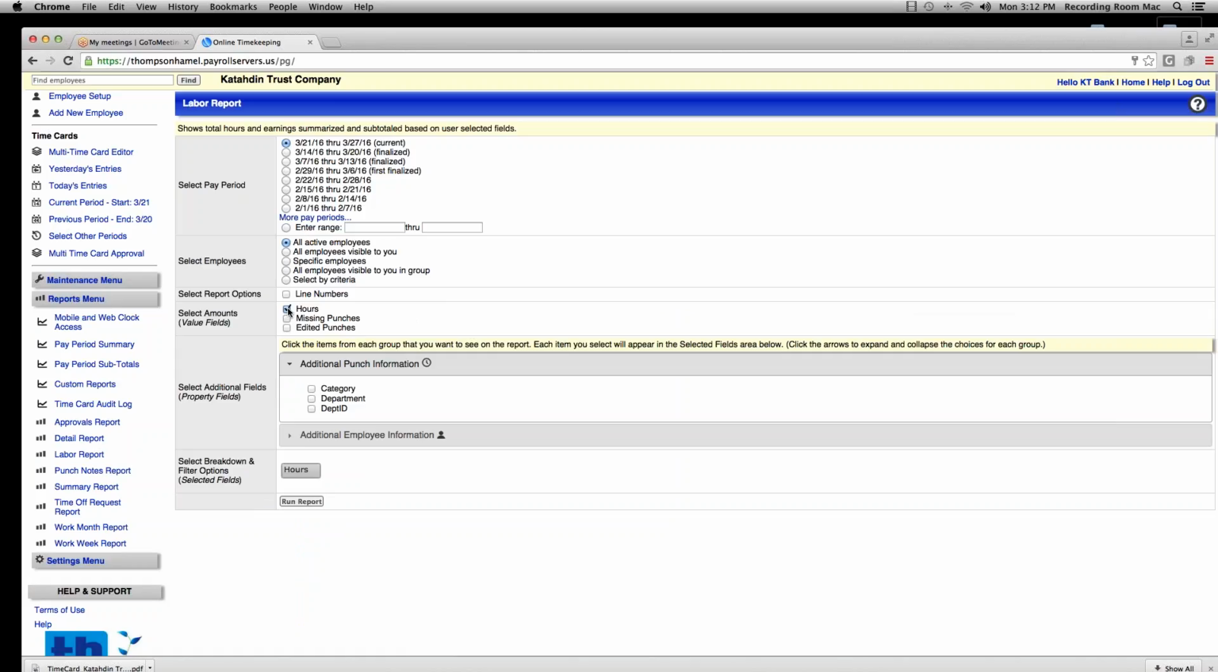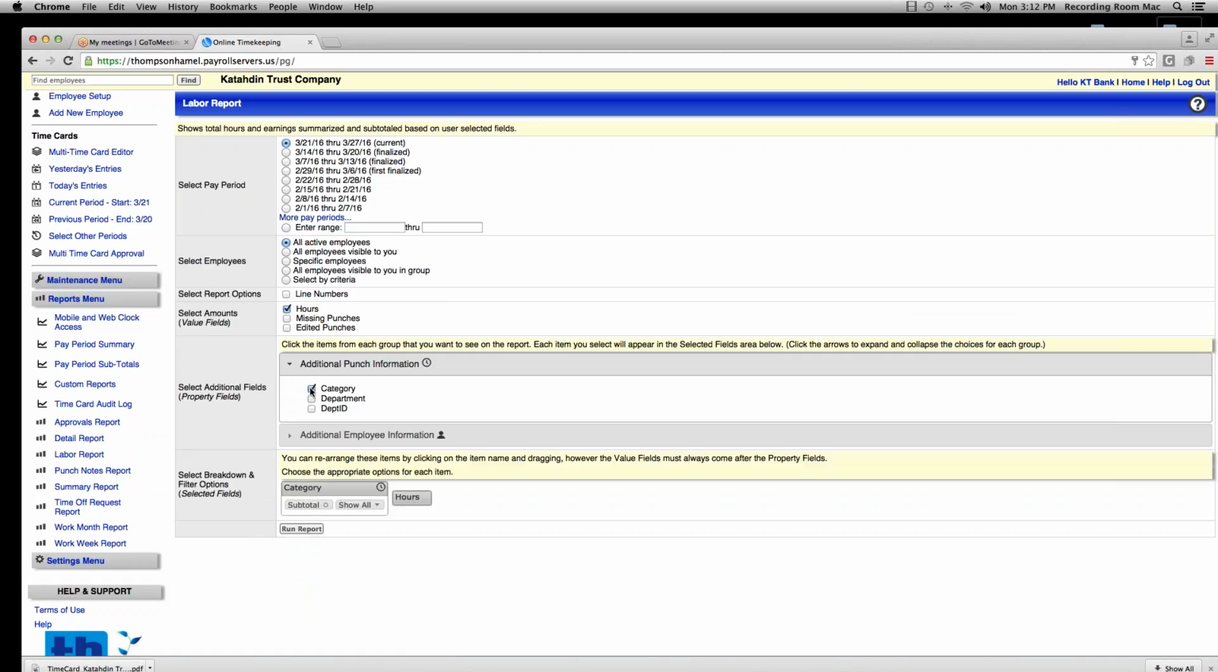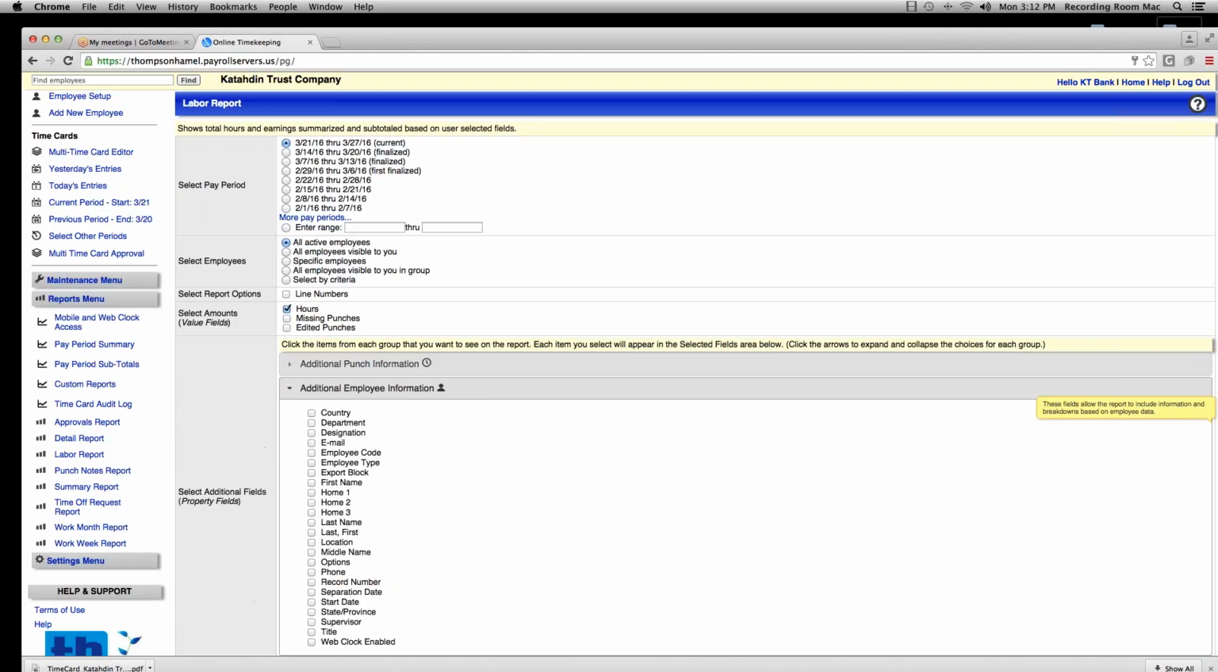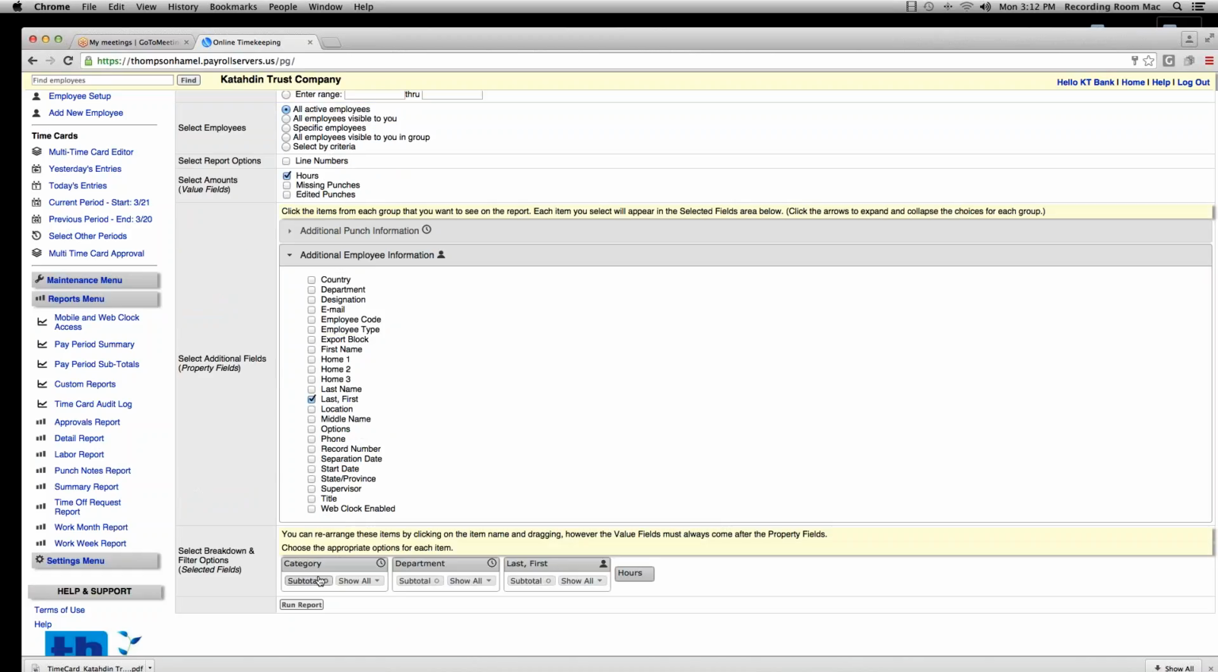So I'm going to select the hours, and I'm going to do it by category. And I want to also include the department. And I may want the last and first name of the employee on this report. And then down below, you'll see how it has started to build that report. So I have the category, department, first, last name.